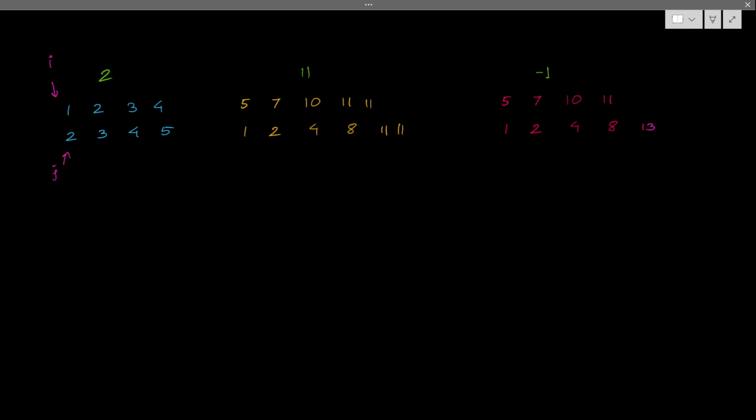I will check nums of i. If it is equal to nums of j, that means it's the same. So I will do it. If my nums of i is less than my nums of j, in this case, what will I do? I will increment i and check whether they are the same or not.